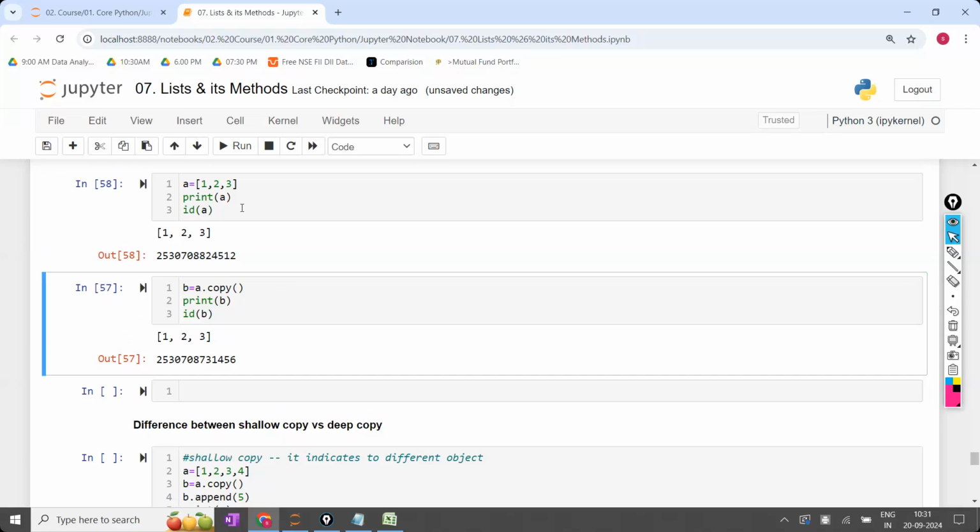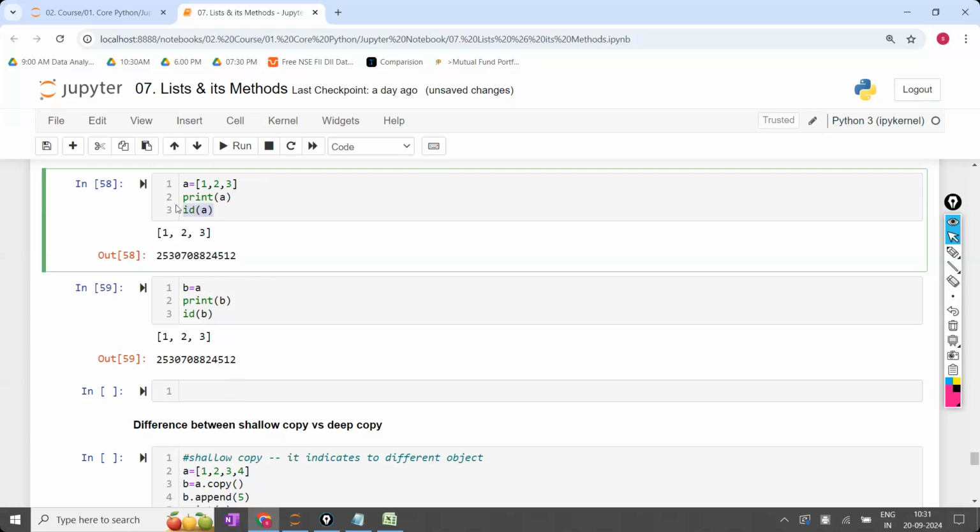One more time I'm executing A. This time I'm not writing dot copy. Now see, same values. Values are also copied. Address also copied. Means both are indicating to the same object. That is the difference between both of them. Is that clear now? Now, so here I'm going to take like this.